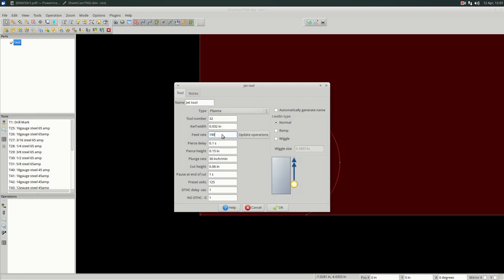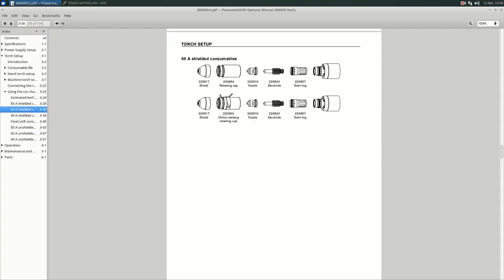Kerf width, feed rate, all of this information, almost all of it, comes directly from your plasma cutter manual. In this case, we're entering information for a 65 amp machine, so we would use our 65 amp manual that came with the Hypertherm unit. The 65 and 85 are actually the same manual.